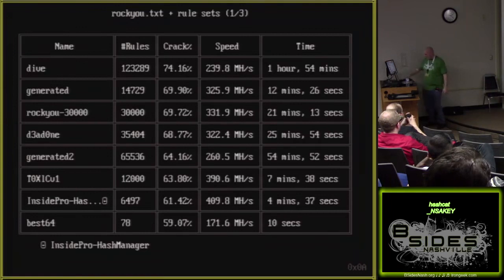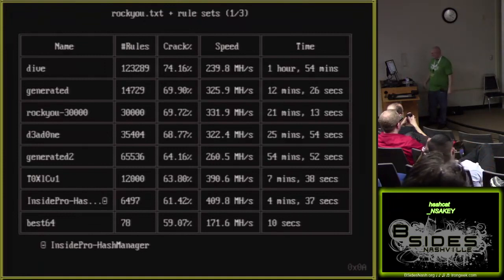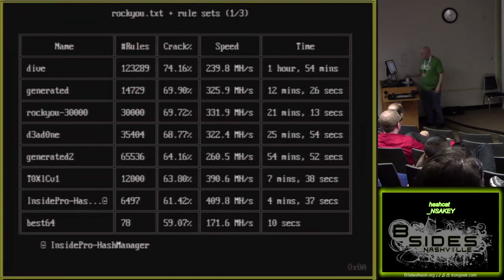At the very bottom, you'll see best 64. I mean, 60% in 10 seconds. And then for another, you might as well say 15%, it took almost 2 hours. That theme will repeat itself. I'm going to take a little bit of time and pause here. This talk's a bit of a slow burn at first, but then I swear I pick up later.